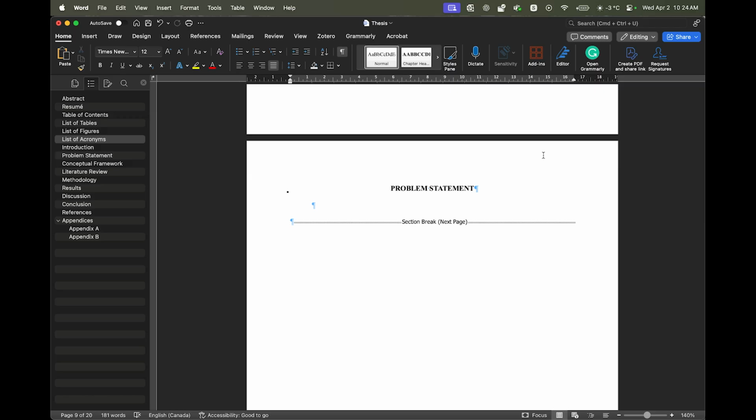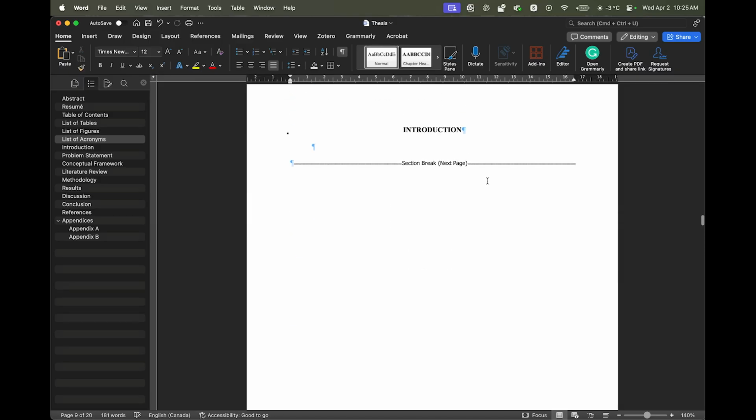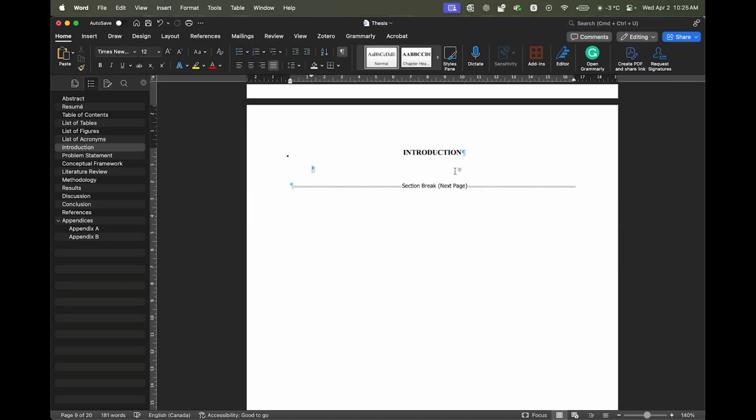That's because, as per the University of Sherbrooke guidelines, the first page of each chapter or each section does not start with the page number. But you don't have to worry about the page numbers. I've already taken care of that for you. So here, let's say I have some text, and I'm writing the intro to my thesis.